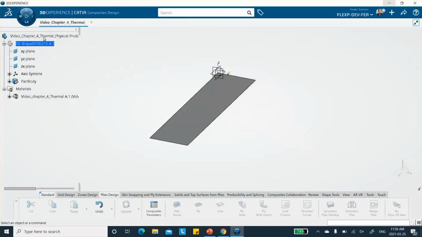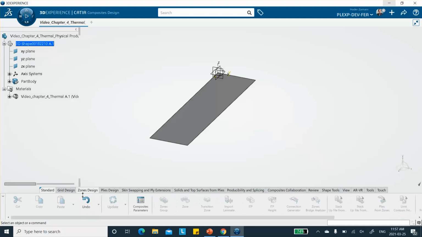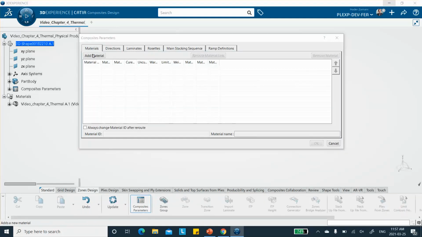Oh, right there. Okay, I already mentioned this thing. When you want to get into composite design workbench, make sure you're at the part level. Notice that now we're in composite design. Now, the first thing that we need to do, we're going to use the zone method incidentally in order to create the plies, and this was done in chapter 4 also, chapter 3 also. Okay, but we'll worry about that later on. First of all, zone design. Click on zone design. Click on composite parameters. You add the material.